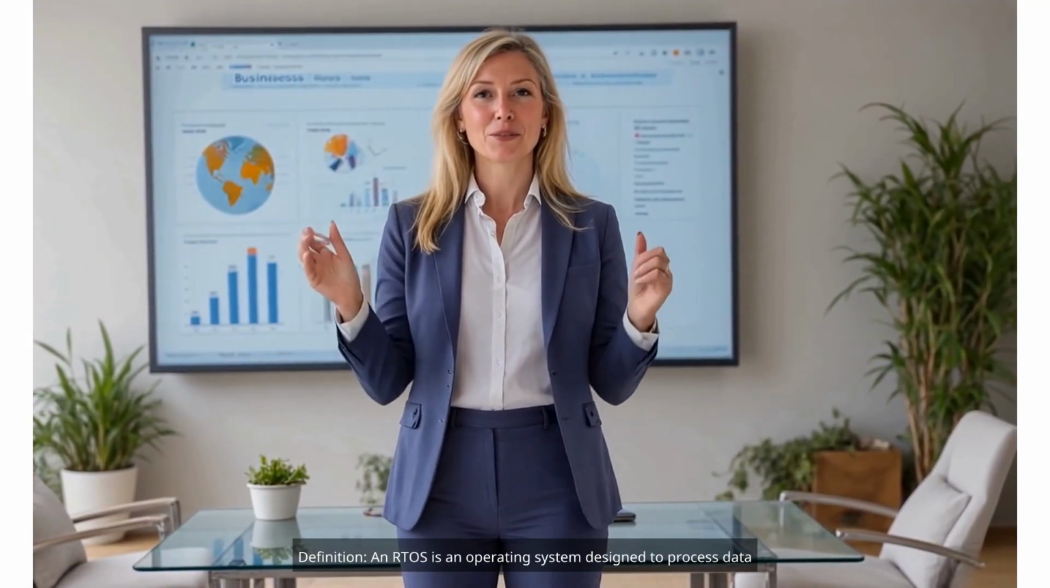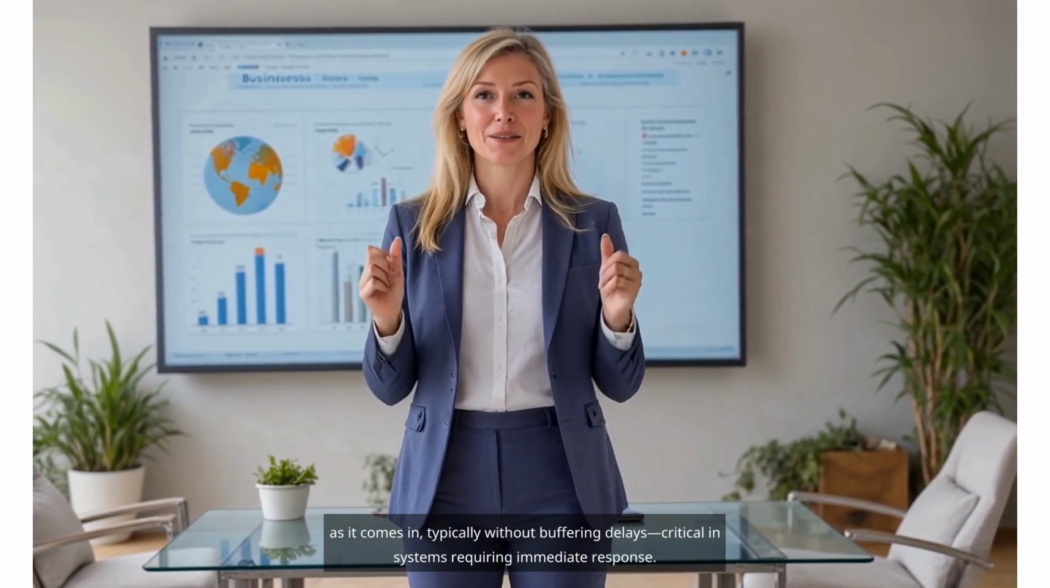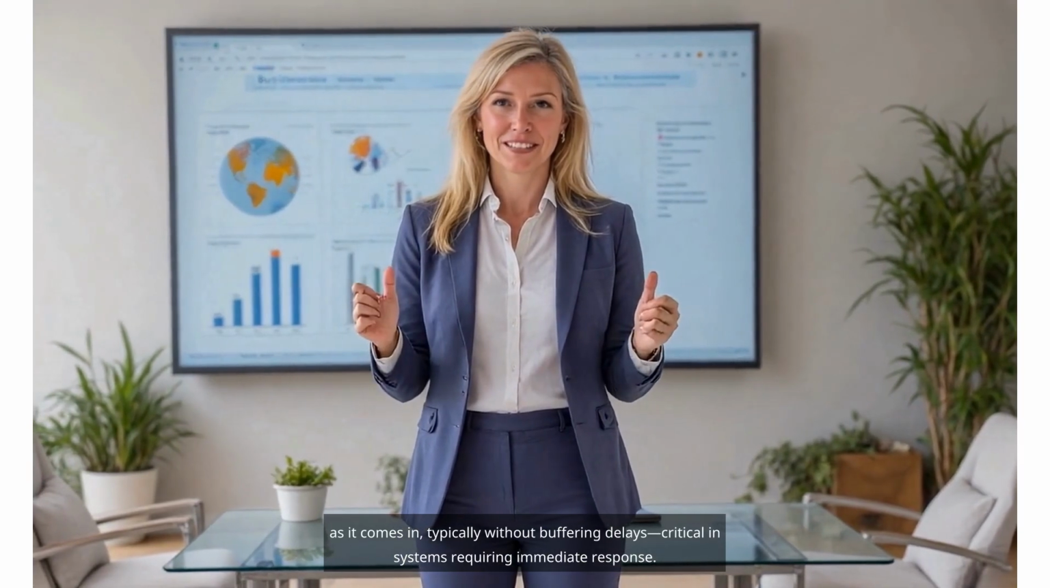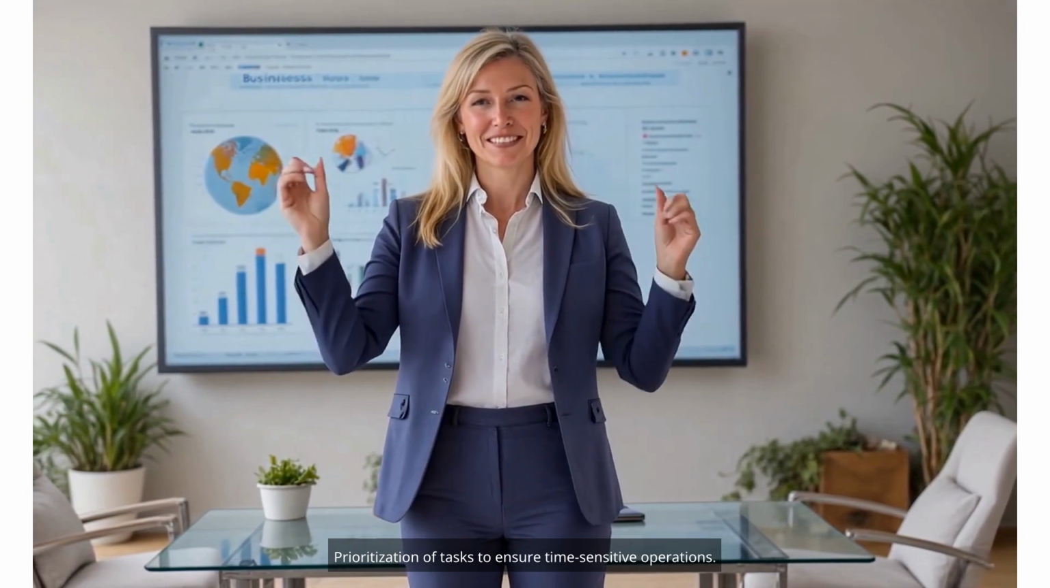Definition: an RTOS is an operating system designed to process data as it comes in, typically without buffering delays, critical in systems requiring immediate response. Examples: VxWorks, FreeRTOS, RTEMS. Prioritization of tasks to ensure time-sensitive operations.